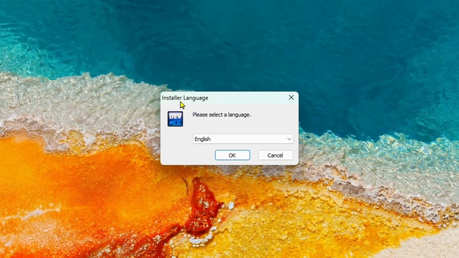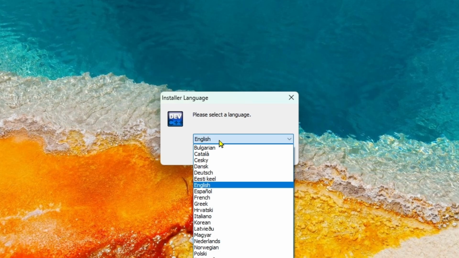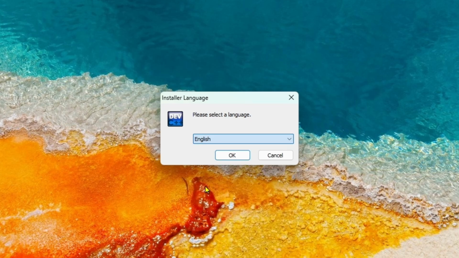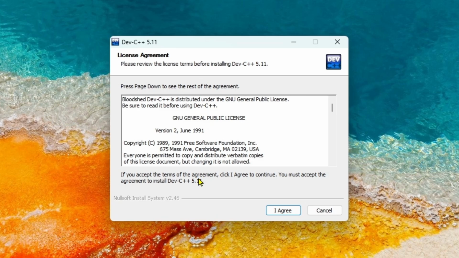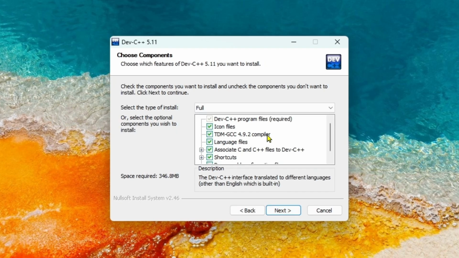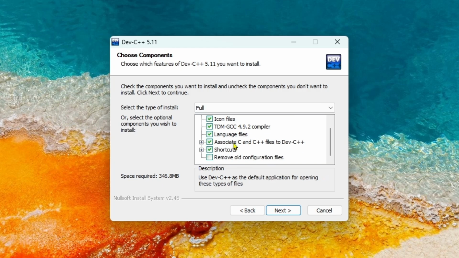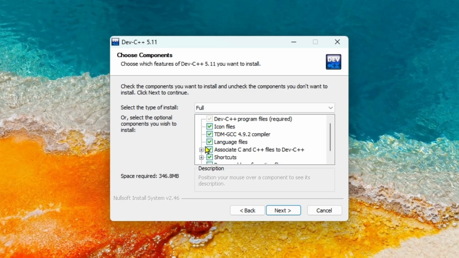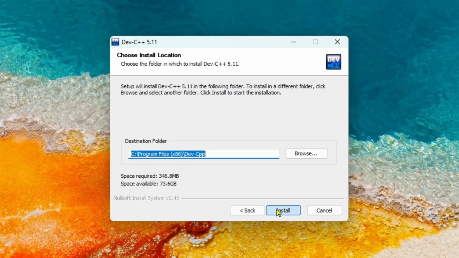And here is the installer language, so I'm going to select English, and if you have any different language you can simply choose it. After that, click OK, and I agree, and from here you just need to select all the compilers if anything is missing, and you can uncheck this one because it's not needed. Remove old configuration files, it's not needed to check it, so leave it and check all that are checked in, and then simply click next.